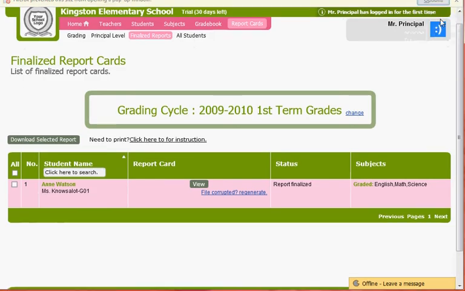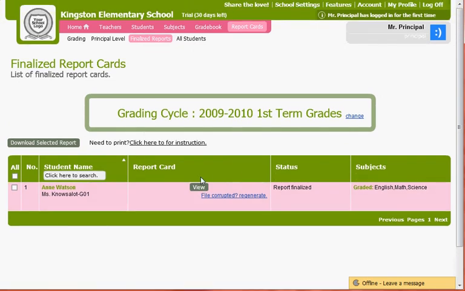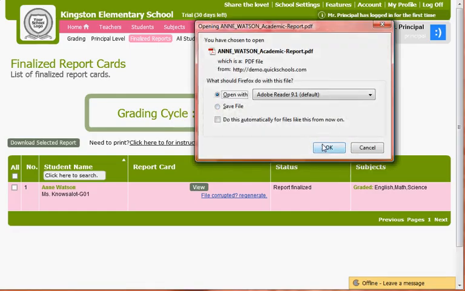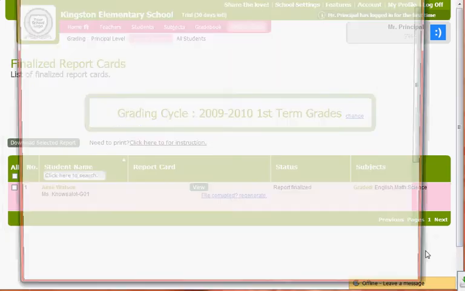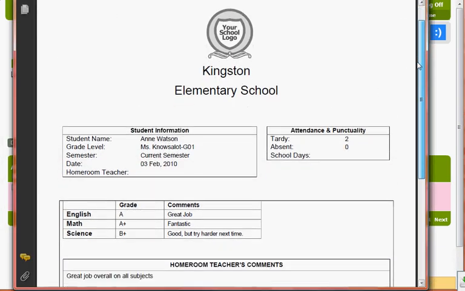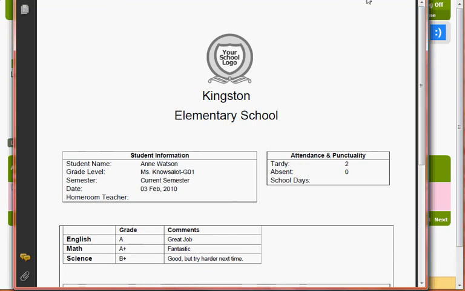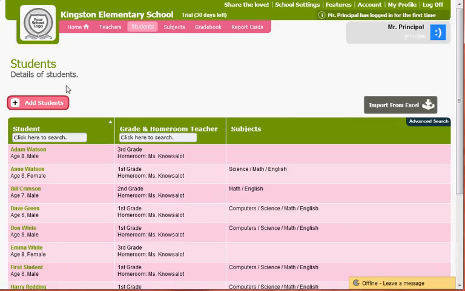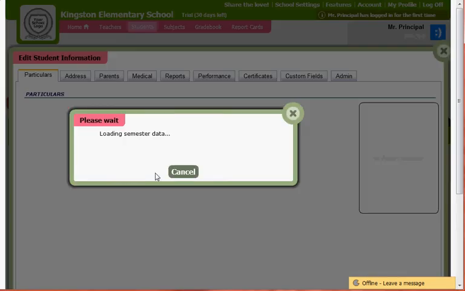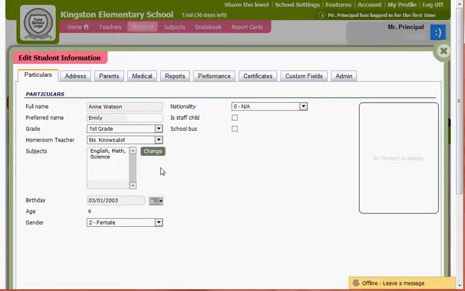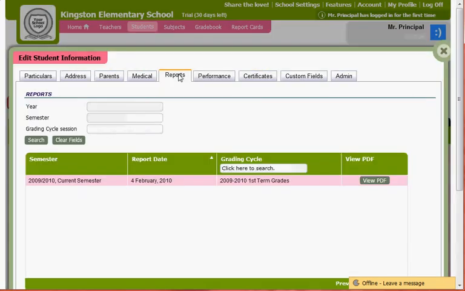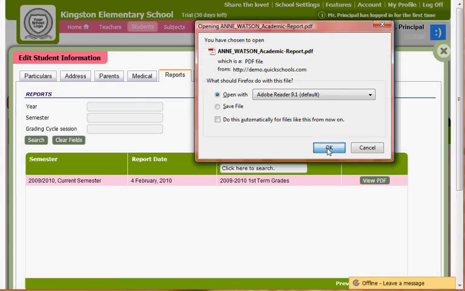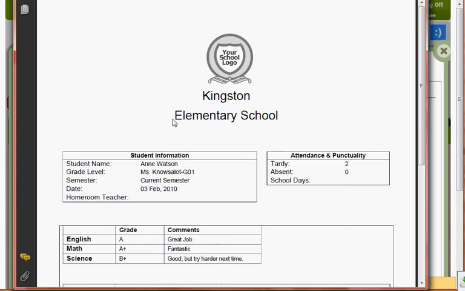Let's allow pop-ups. Do that again. Open it. And here we are. Now this report card will also be available from the student screen. So if I go to students, Ann Watson, under reports, here is my first term report card. And there you have it.